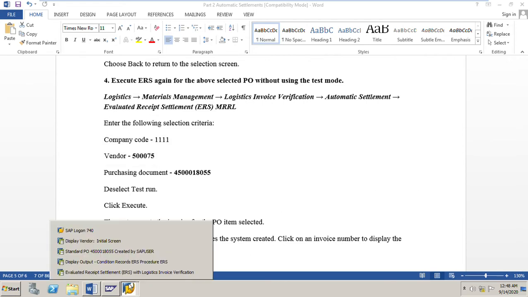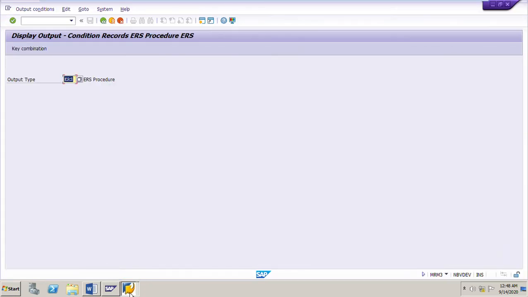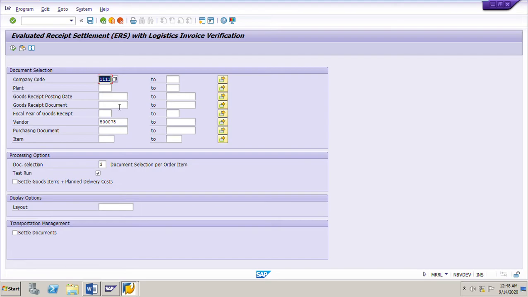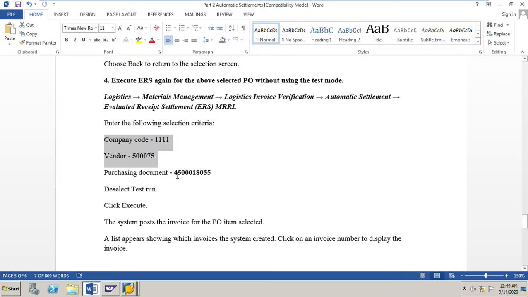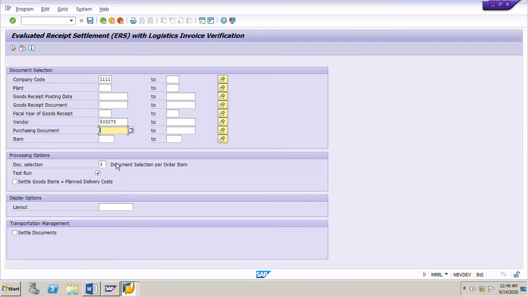So now I am again in the ERS screen here. Input our company code, vendor, and also the purchase order number here. As per our requirement, we have to input our purchase order number also. I will just copy that PO number and paste here. And here deselect the test run, because this is very important. Now we are posting the actual invoice using ERS. So I have deselected this and click execute.